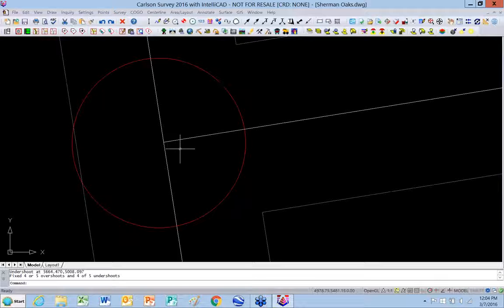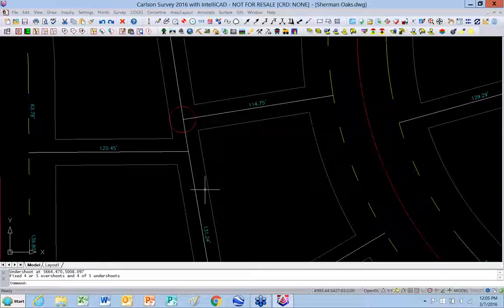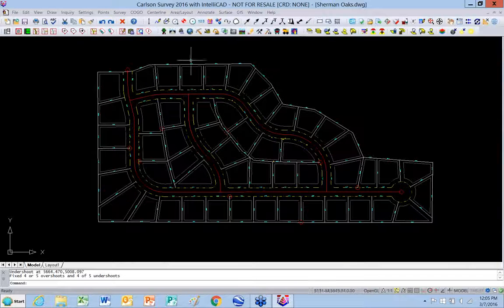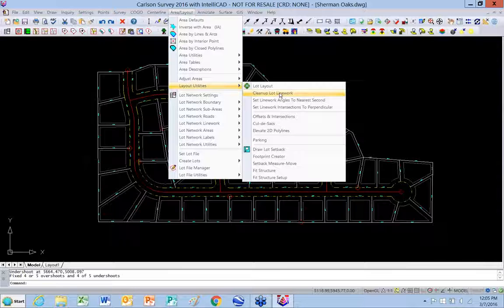So it cleans up the line work, so if you're a land surveyor, you can actually get the proper distance. You can start placing points on property corners. If you're the engineer, then you can start working with this line work as far as doing your plot plans, figuring out where the house is going to be, that type of stuff. So that is a command that is wonderful that I've never seen in any other software package. And again, that's area layout, layout utilities, clean up lot line work.